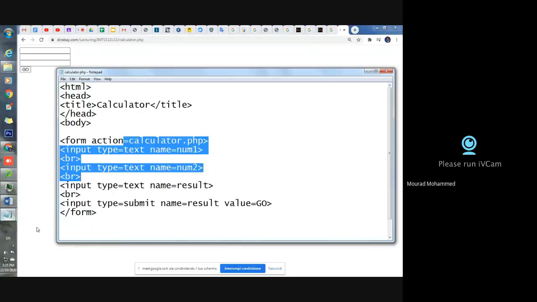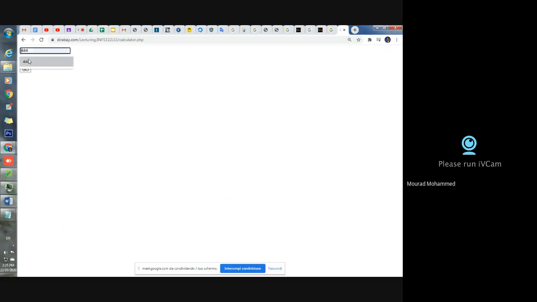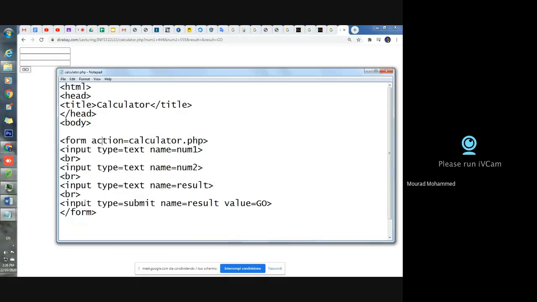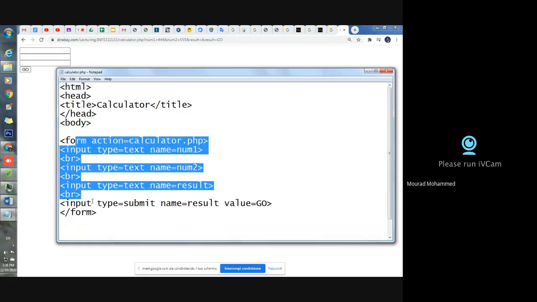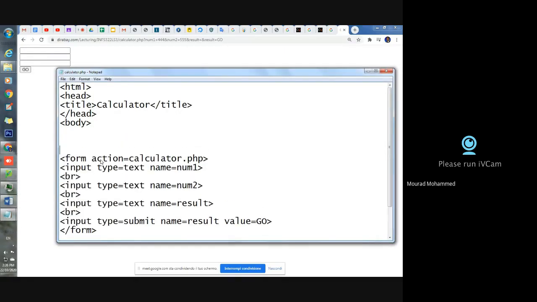Let's come back to the file. Actually, once we submit, number 1, number 2, they are in the title. The result has to receive the action from number 1 and number 2, either the sum or the division or the subtraction or whatever. Let's do that. Before the form, here, I'm going to create a PHP block.